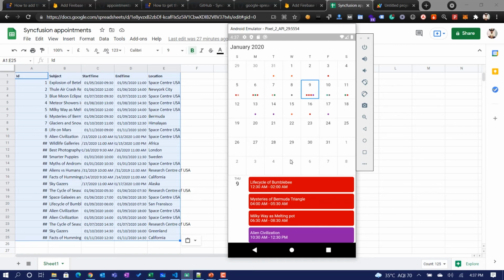And this feature will help you import any set of appointments from Google Sheets to your calendar app. This is a very helpful feature where you can import any set of appointments to your application in real time.